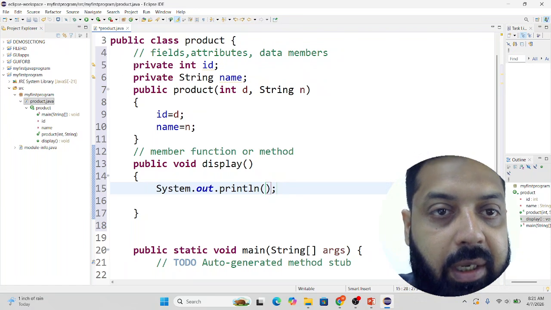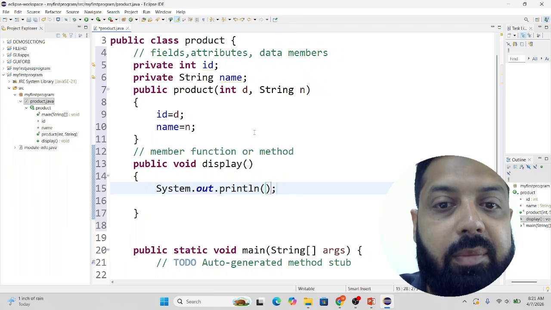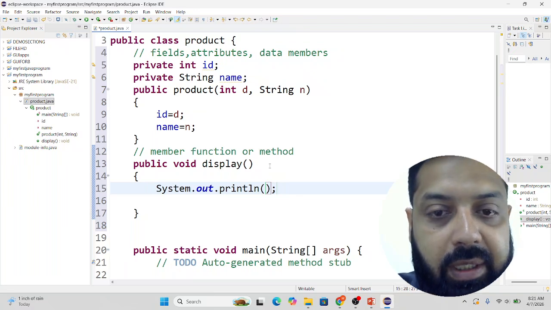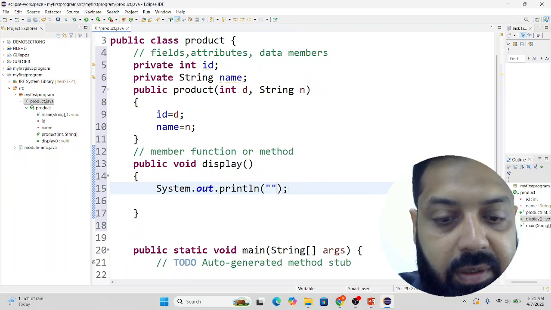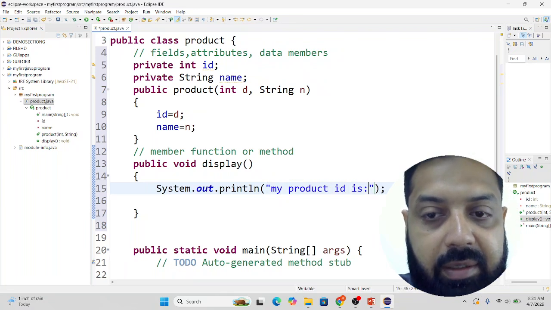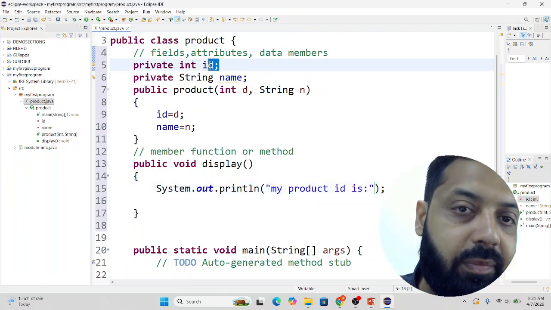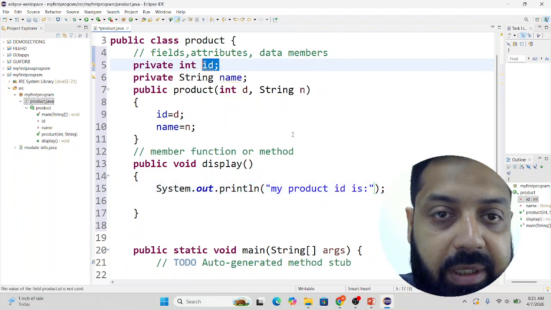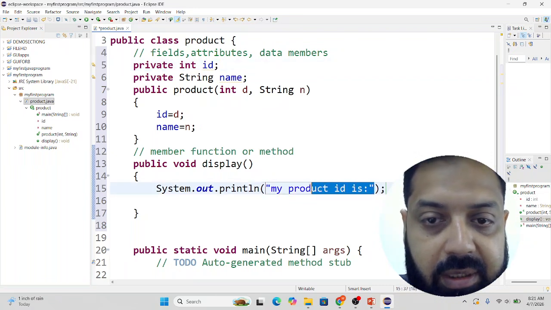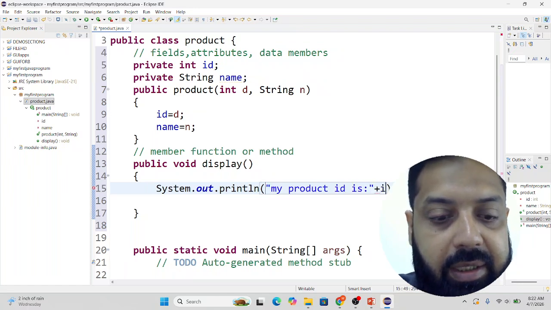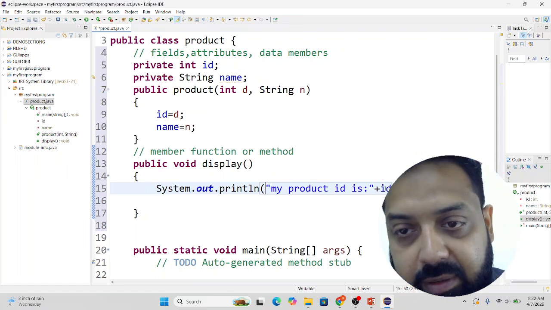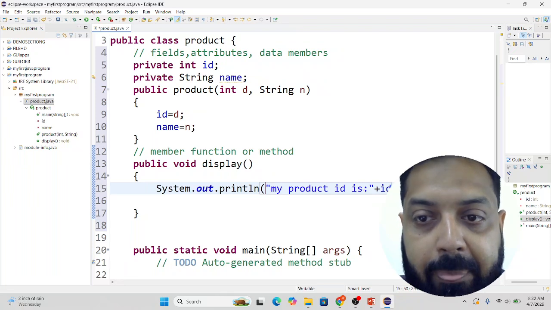I want to display attribute values here, ID and name. So I am printing it separately. I'm printing "product" in inverted commas, "My product ID is". This is the message that we want to display before our printed attribute values. So I am making that a string message, and I am concatenating that with plus ID. The variable name will never be printed with inverted commas.